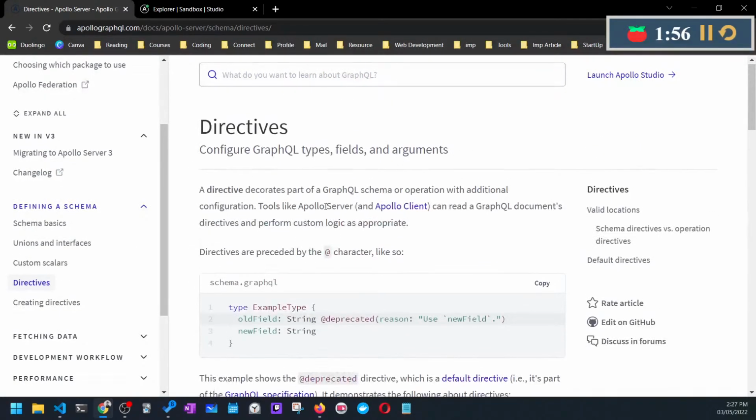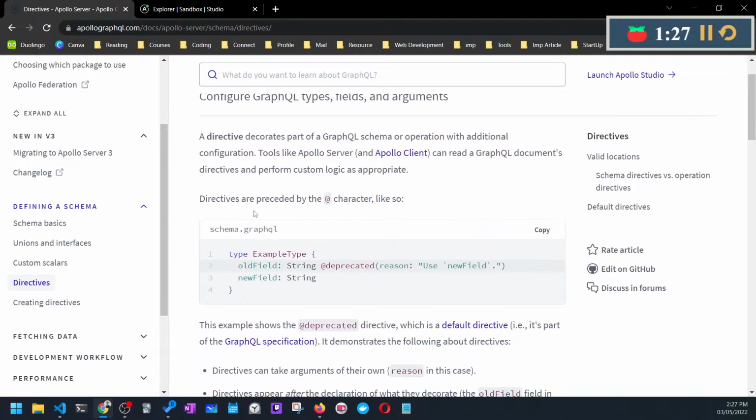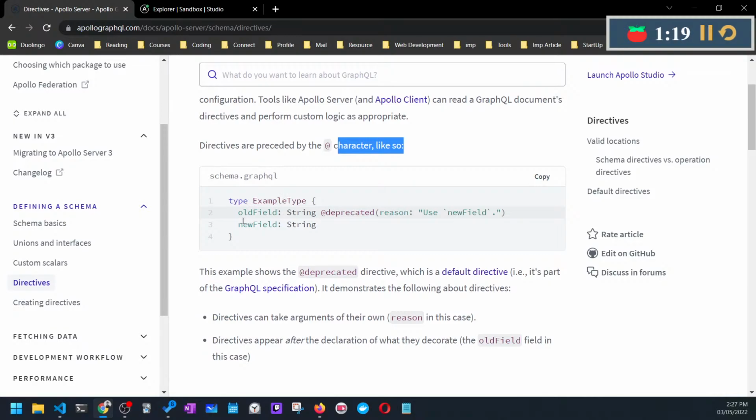But let's have a definition of the directive actually. So it configures GraphQL types, fields, and arguments. This is what a directive does. Okay, a directive decorates part of a GraphQL schema or operation with additional configuration. Tools like Apollo Server and Apollo Client can read a GraphQL document's directives and perform custom logic as appropriate. Directives are preceded by the @ character, like so. We have this example type.